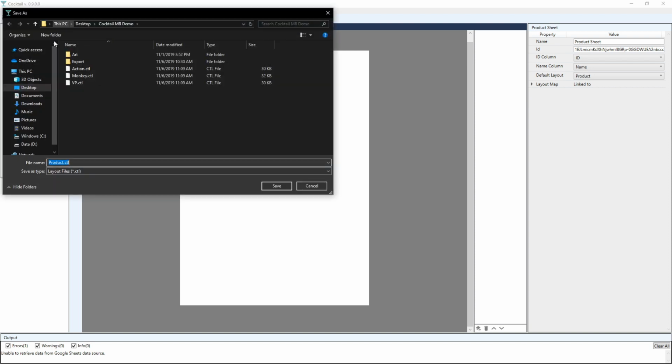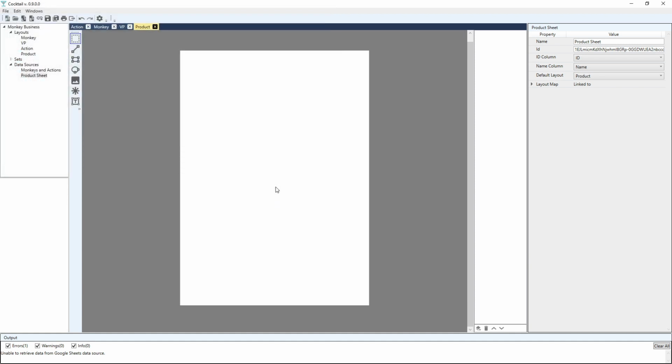I'm going to go ahead and save everything. It automatically sets the layout file to product, so I'm going to save it as that. And the data sources themselves are saved as part of the project, so those don't have a separate file.